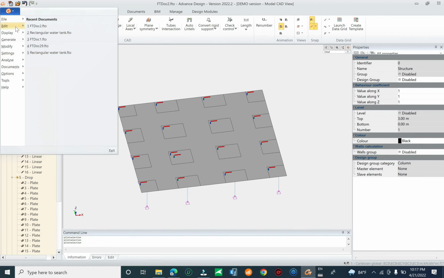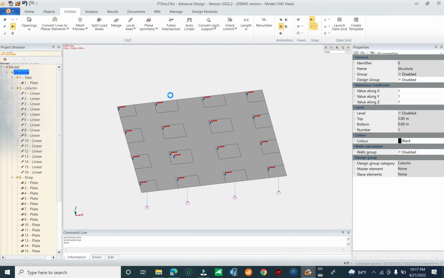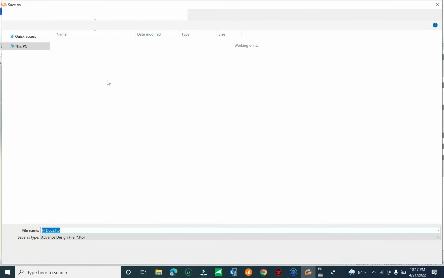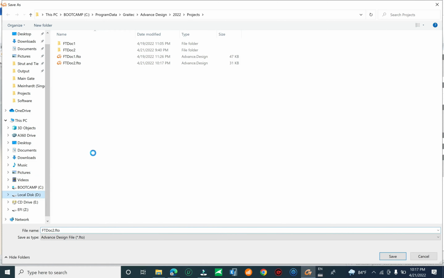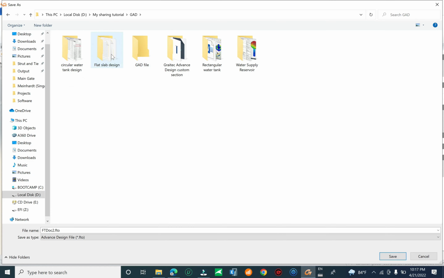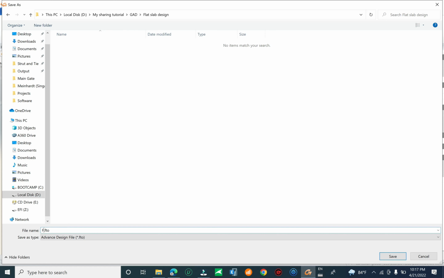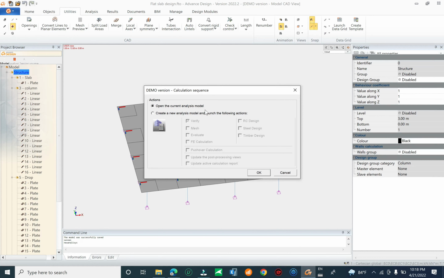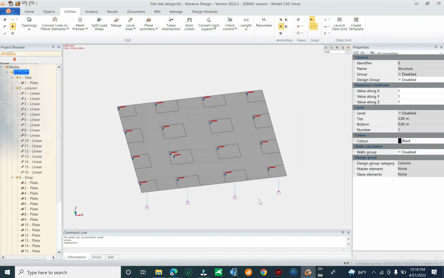Again, now I have to save it. I save it in 3D. Sorry, I don't want to show it in this slide, so I want to keep it in 3D. I save it as a tutorial, Graitec Advance Design and flat slab design. I call it flat slab design. Save. And you can click on the analysis and click on OC design again.